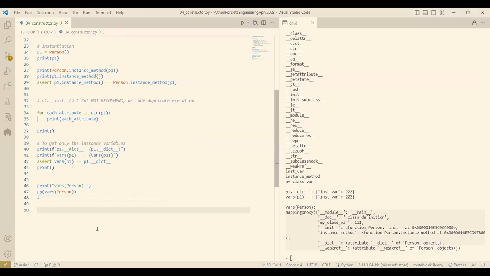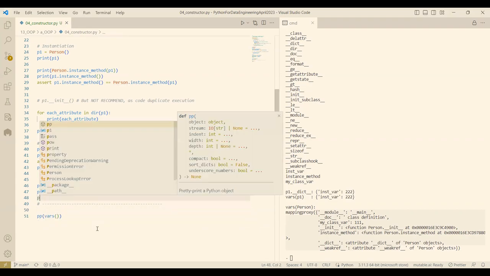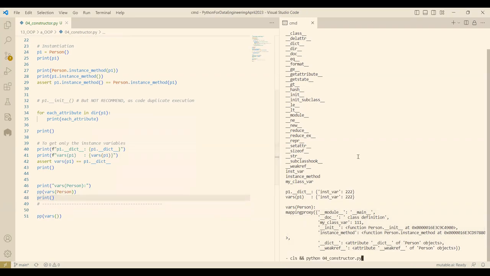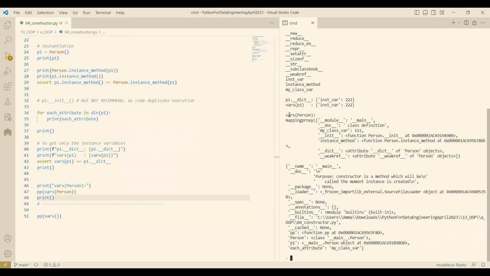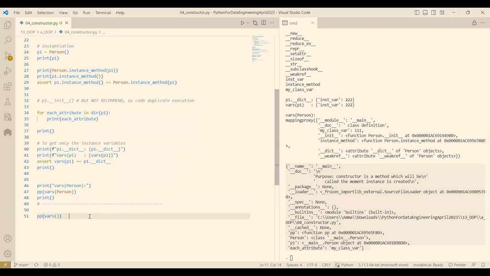Similarly, we have things like locals, globals, and so on, right? If I just use vars without anything, pp of vars, maybe I'll make an empty print just to make a difference. You see, if I just do vars, it is giving a lot of things. This is the vars of the entire thing. It is the same as passing vars a global, meaning when you don't give anything, it takes the global definition and gives it.